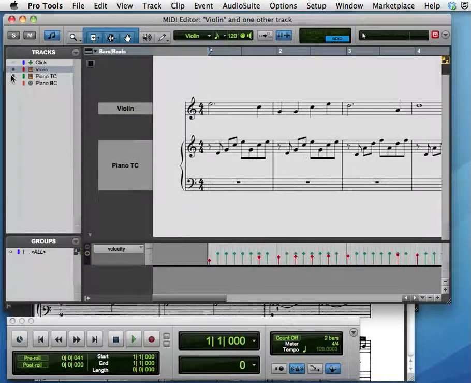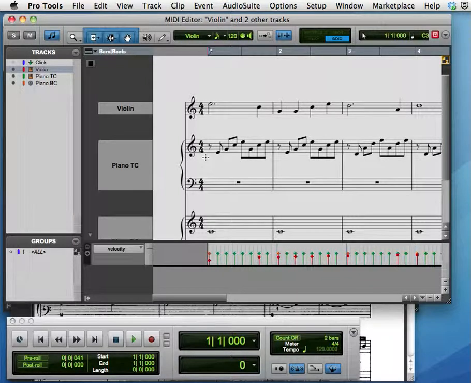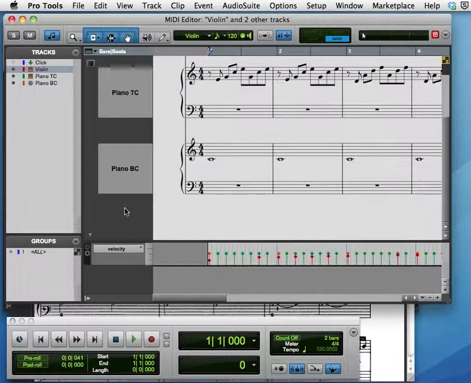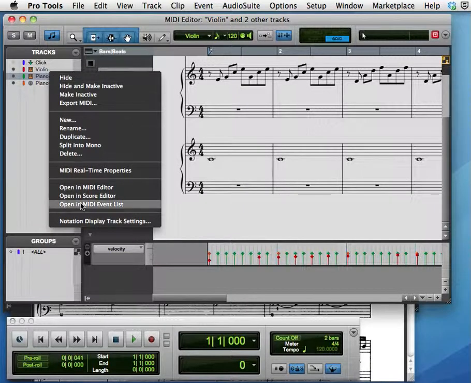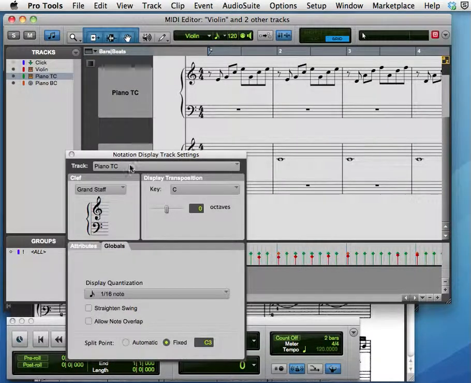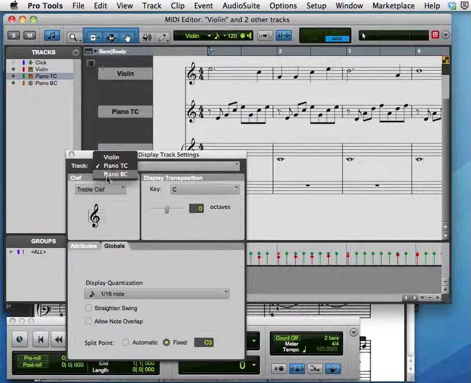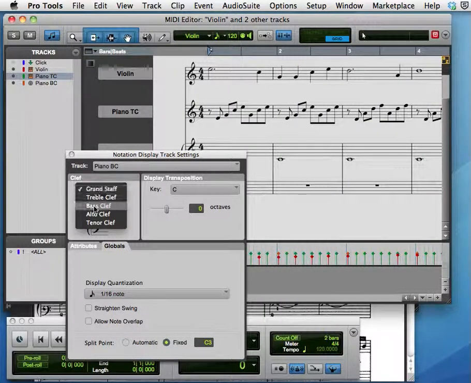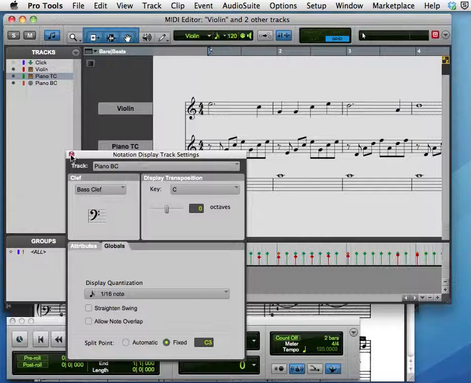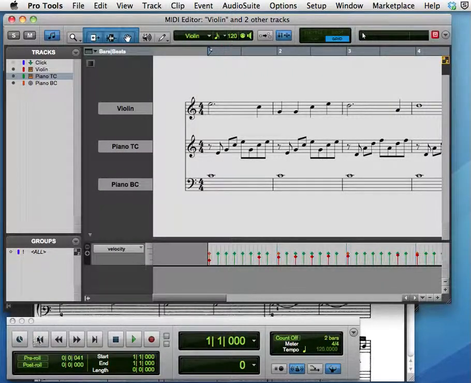Let's bring the other tracks into view. I've split the piano part into 2 different tracks, the right hand or treble clef in one, left hand in the other. So I don't need to see these empty staves here. So I'm going to do the same thing. Contextual menu, Notation Display Track Settings, and I'm going to change this just to treble clef and this to bass clef. Now I see everything I need to see without the extra rests. Let's hear what we have.